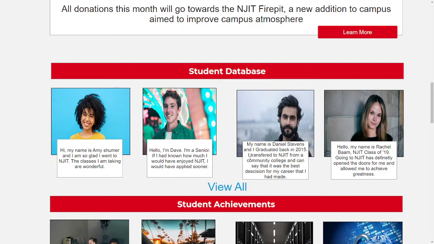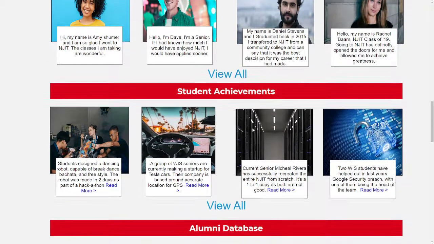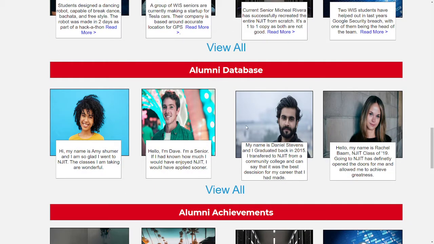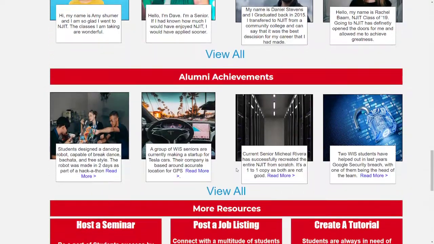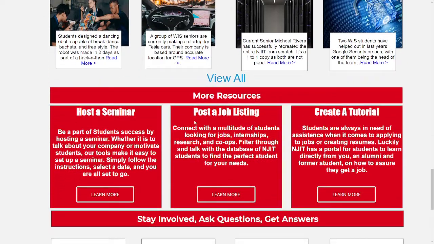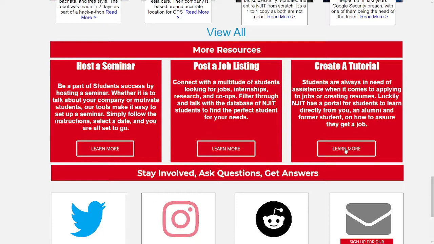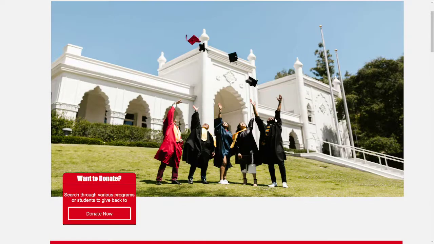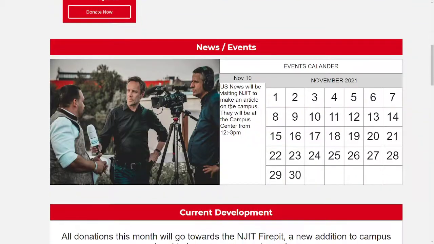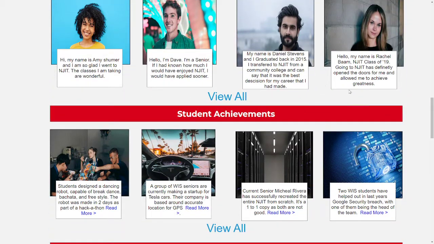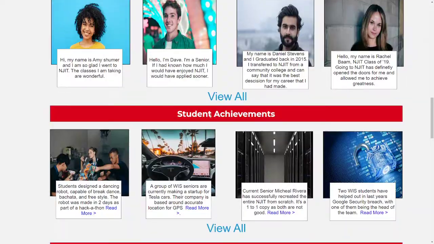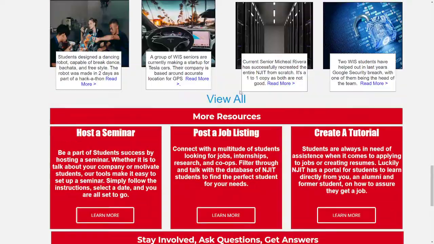It'll then show them the student database, so they could see what students are doing as well as students' achievements. If alumni wanted to connect to another alumni, they could use the alumni database as well as view other alumni achievements. Then down here, alumni could host seminars, post job listings, or create tutorials for students to use. The current students and alumni sections sort of go hand in hand, since alumni will be interacting most with students, and then the students will be interacting with alumni, either through the database or through seminars and tutorials.